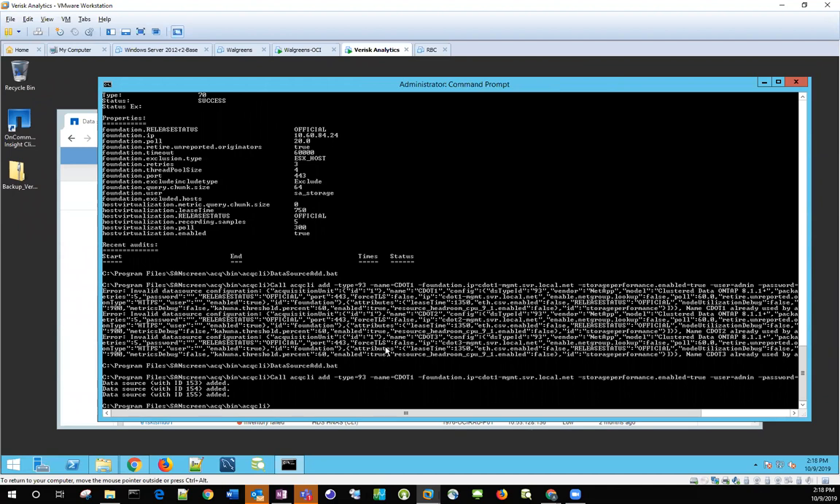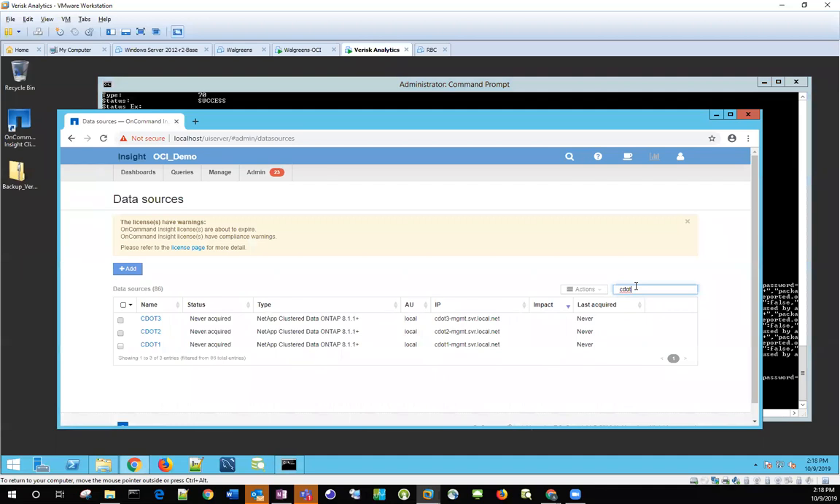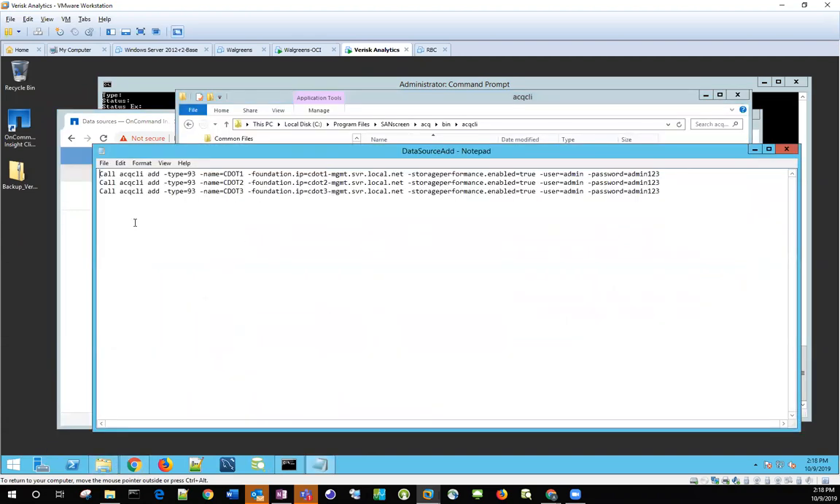So there I'm adding, and it's telling me the actual data source IDs that I'm adding. And now when I refresh them, there they are. So you can see the power of that. If I had 50 different data sources, I would have a single line for each data source that I wish to add, and then I just run that command file, and in a matter of seconds they're all added and they can start acquiring data.